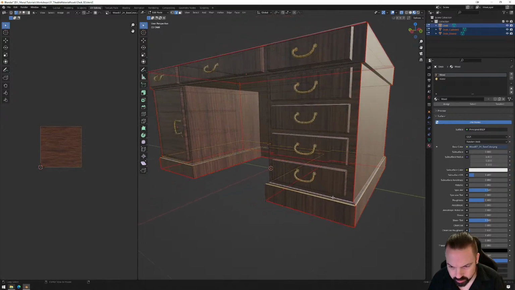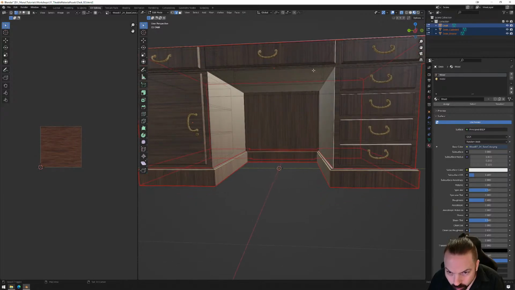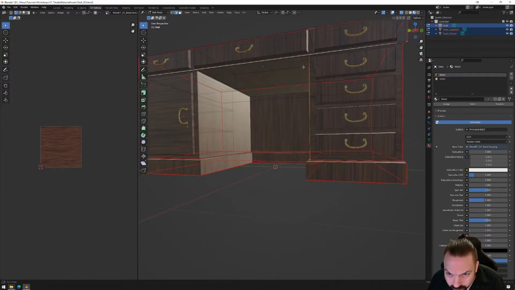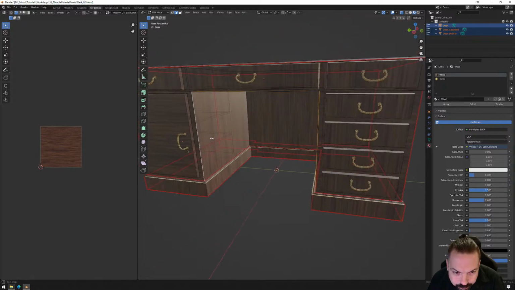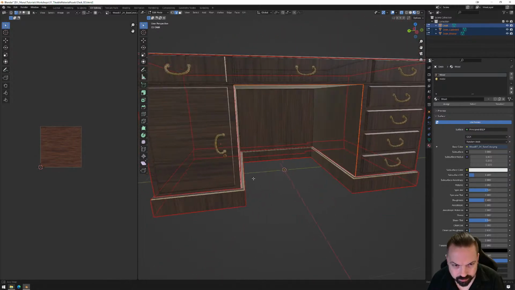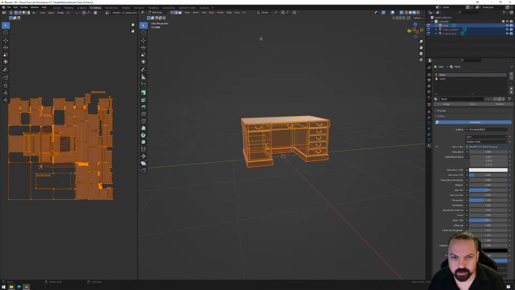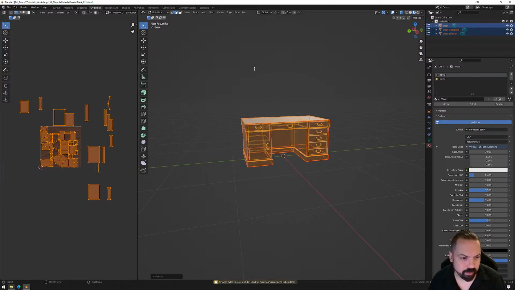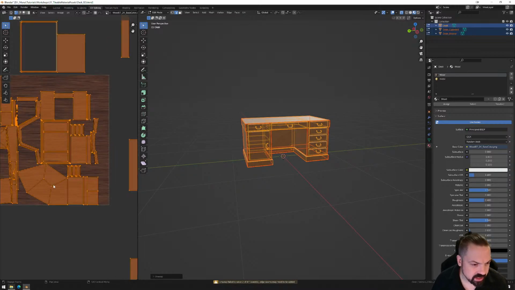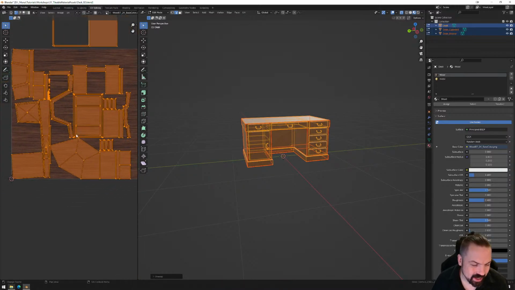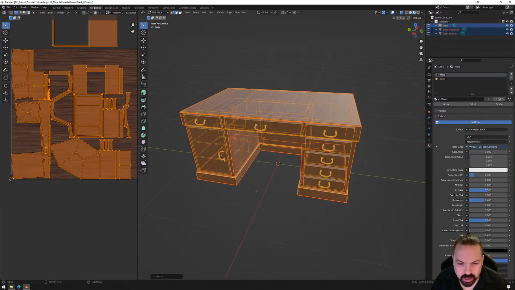So what else could we do? Let's get rid of this one. Let's mark seam there. That one. That one. Ooh, that's interesting. Nope. That one, and that one. Mark seam. Let's see how that goes. UV unwrap. Yeah, so we're doing some cool things, but you'll get some interesting effects with that. So there's definitely approaches to it.